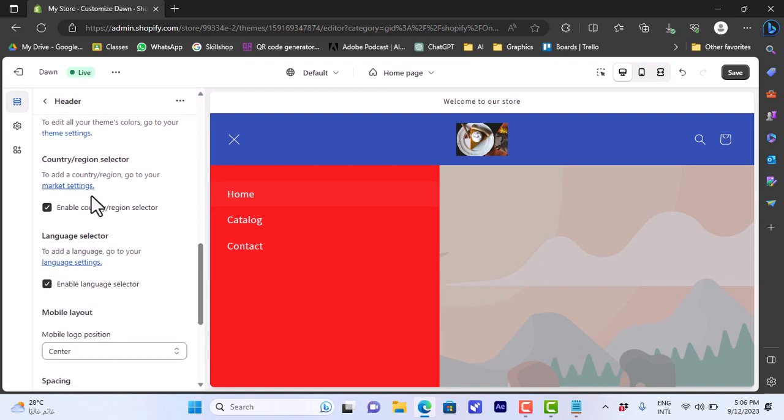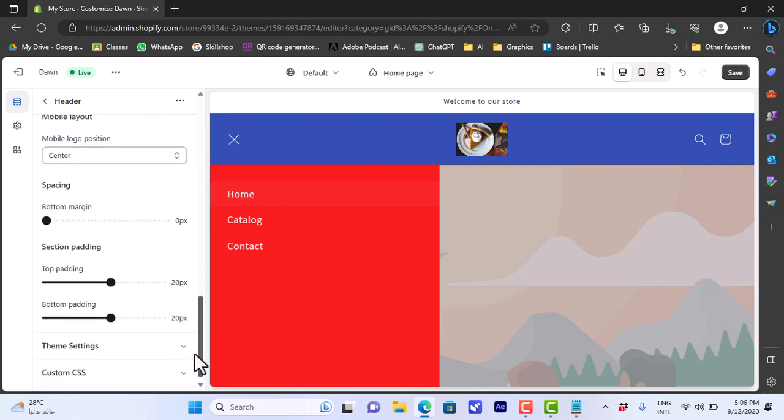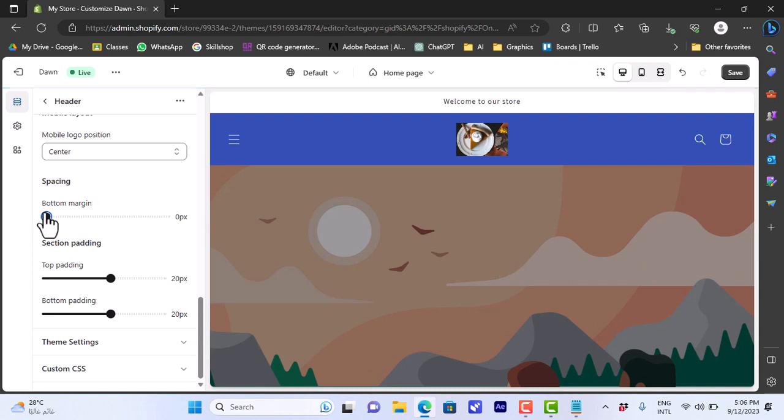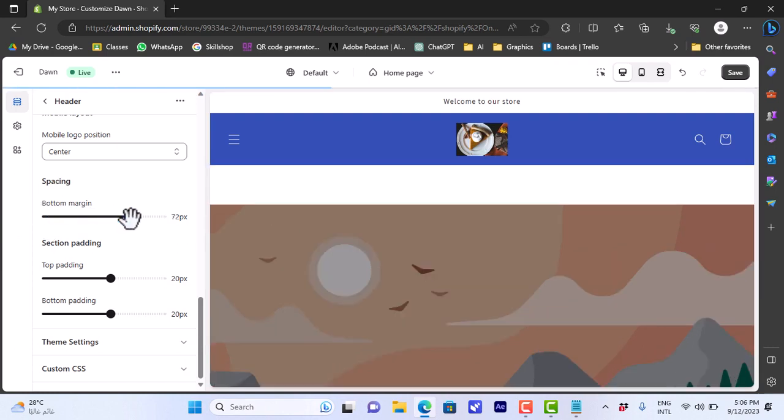And we can also add a country or a region selector. And the mobile layout, we can edit it. We can also edit the margins, so the bottom margin, we can make it bigger. As you see here, it will be bigger now. It's bigger, the bottom margin. And the padding, the top padding, and the bottom padding here.